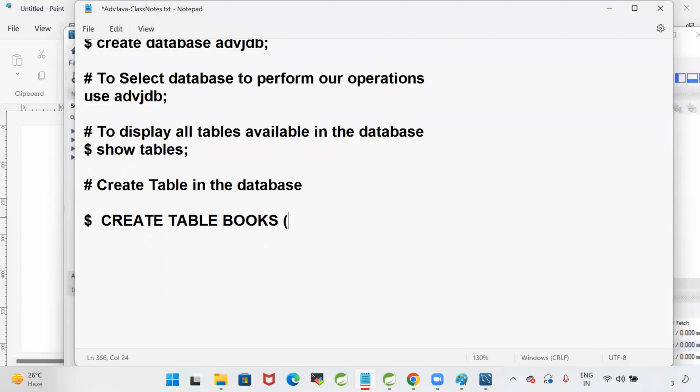Next one. Parenthesis. Open. Close. What is the purpose of the parenthesis here? To represent what columns we want in the table. Book ID, I want it as a number type. In Oracle, it is a number. In MySQL, it is an int. Book ID, int type I am taking. That means it is a number.